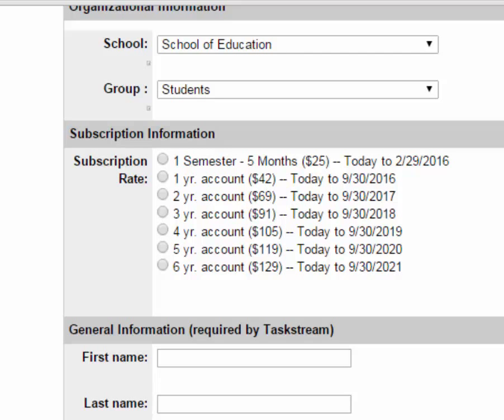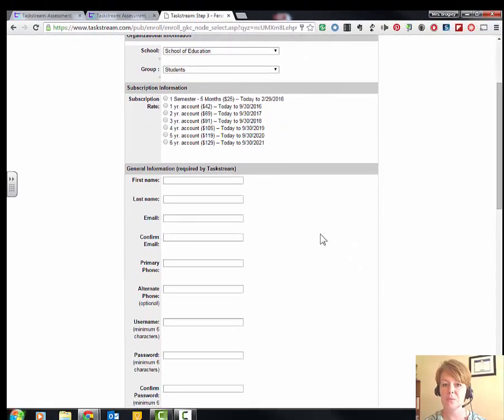Or you need to make sure you could let your subscription lapse if you knew you had a semester with just general education credits where you wouldn't be using Taskstream. So if you have a semester where you're not taking any School of Education classes, you could let your subscription lapse at that point and then just renew it when you join back with the School of Education. It really depends on how your schedule falls. Most students purchase enough to get them through student teaching. So select how much you're looking for.